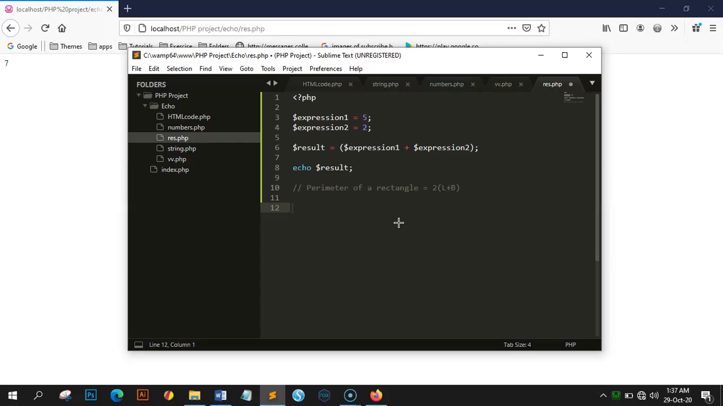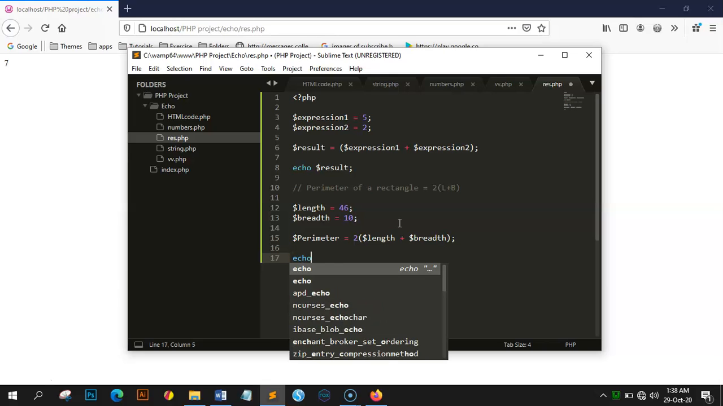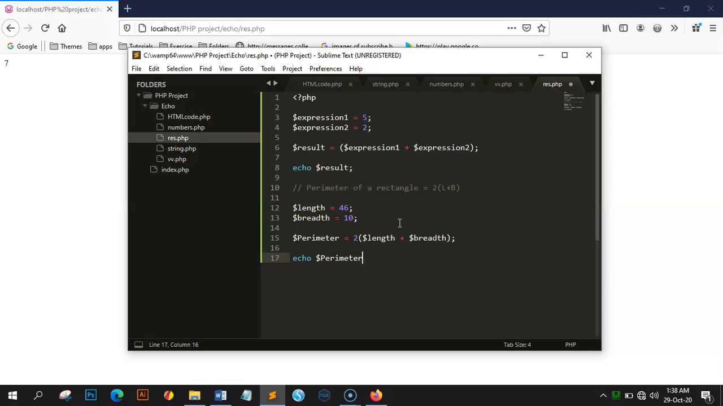Now let's assign a value to the length and to the breadth, and then we'll print out the perimeter of the rectangle. So now length, let's say the length of the rectangle is equals to 46 cm, and the breadth is equals to 10 cm. Now the perimeter of the rectangle is going to be 2 into length plus breadth. Now let's echo out the perimeter of a rectangle and let's see if it will give us the right answer.